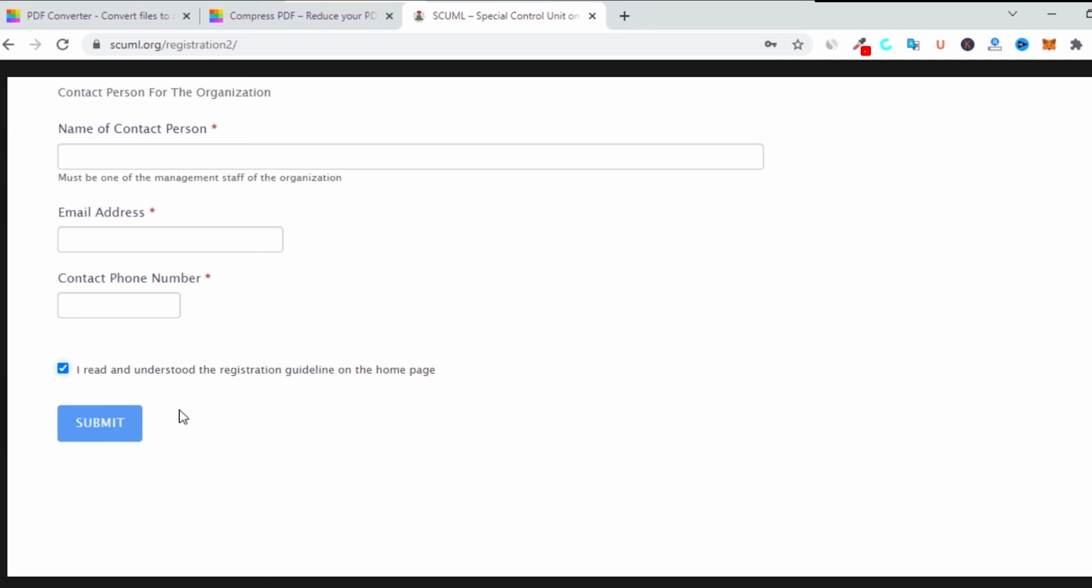So they will cross-check whether you are a real director, and once that is done, they'll give you the certificate and you are good to go. And once you get the certificate, you can take it to your bank and open an account for the NGO or for the company or for the business name, as the case may be. So that's basically how to apply for your SCUML.